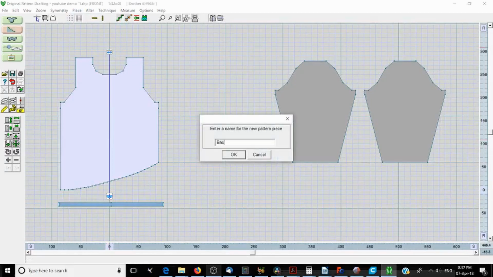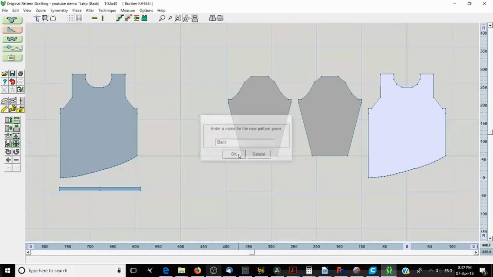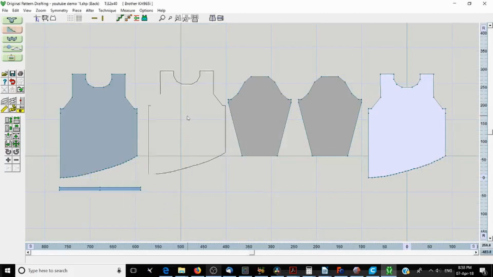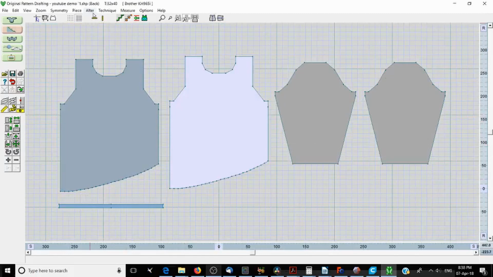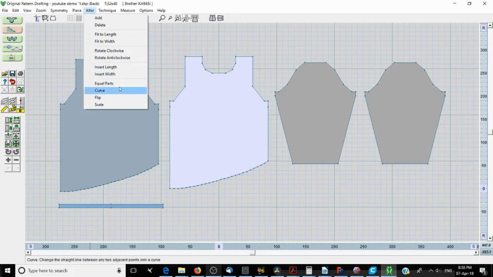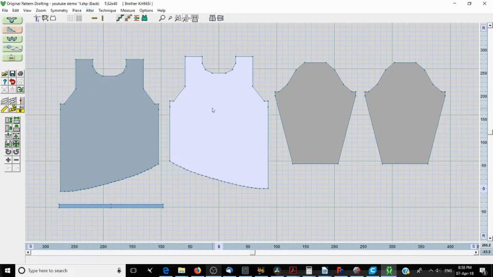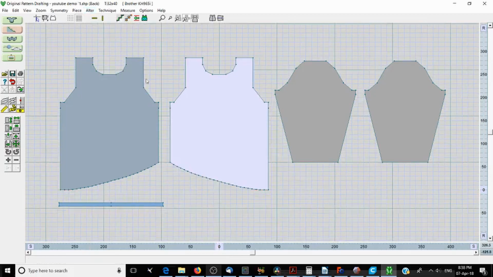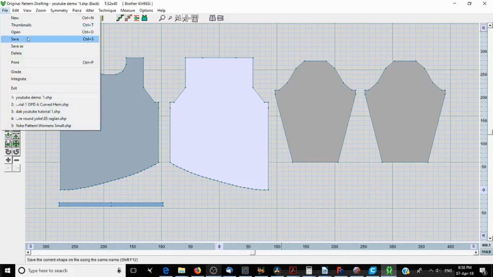I'm going to name it back. I'm going to click OK. With my right mouse, I'm going to drag this over here. And then I'm going to go up to the top and click Alter and click Flip, like we did in the first tutorial. And then there's my back again, but it's got the round neck. So I'm going to click on the minus tool, and we're going to delete these points because we no longer need them, because we're going to have a straight back. And we're going to now save this, so we're going to go File, Save.